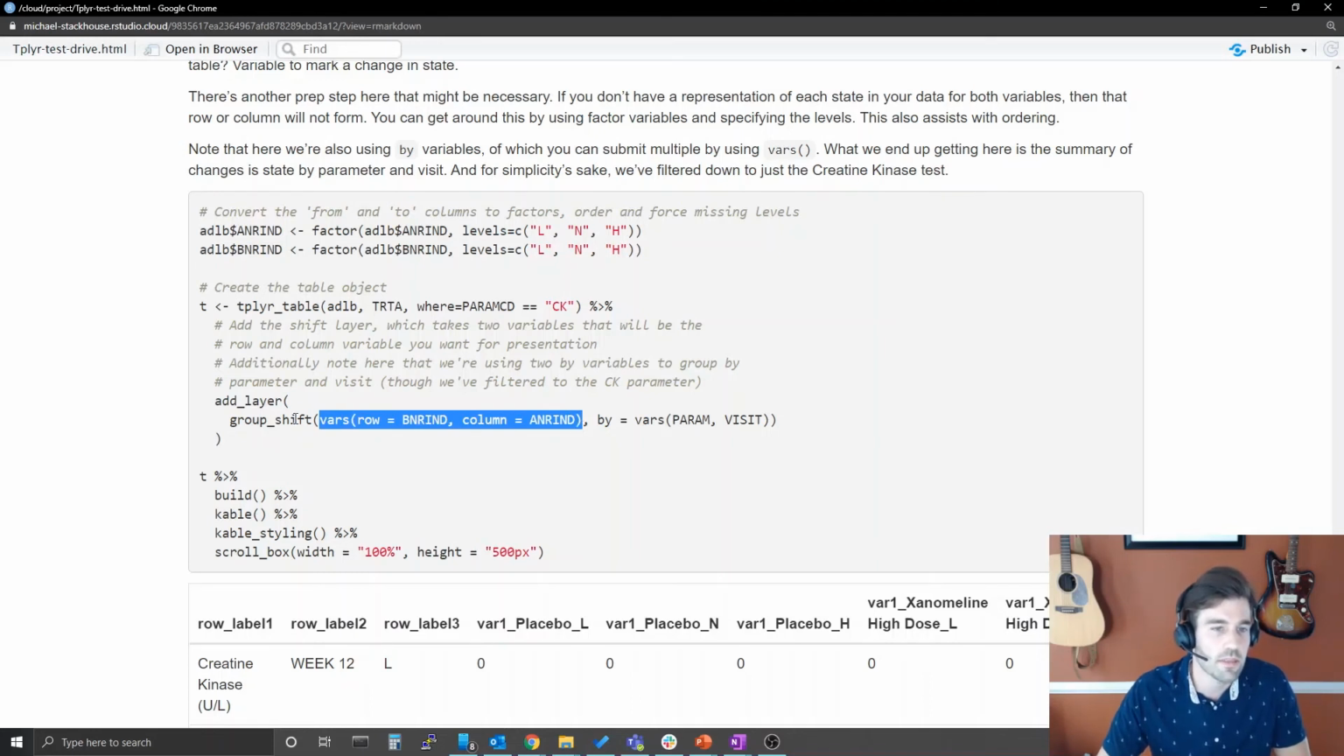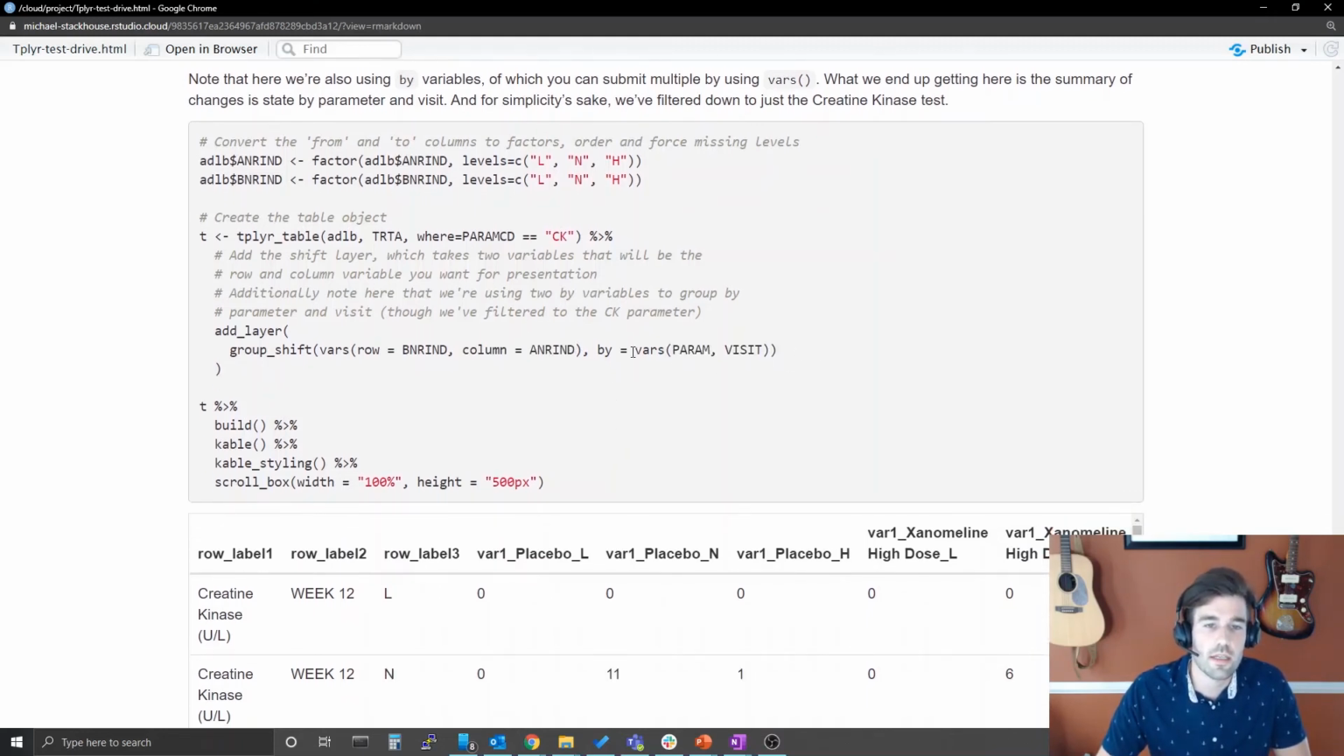and then I'm going to use the vars argument. This is very similar to the count layer API. I'm going to have the vars argument specify my row variable, which is the baseline, and then the column variable, which is the analysis endpoint that we're going to look at. I can now use the by variable, and I can put variables into that. If I want to summarize this by visit and parameter, I can specify param and visit, and then those control my row labels here on the left.